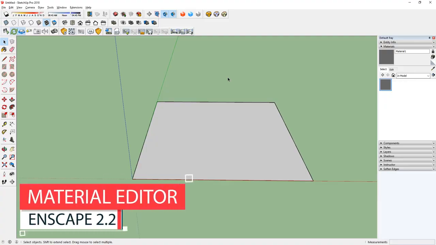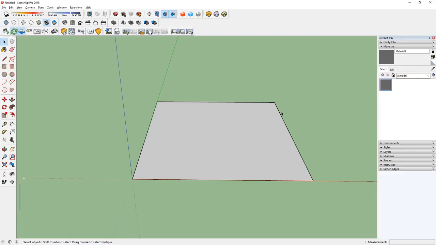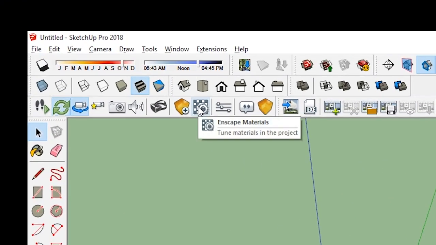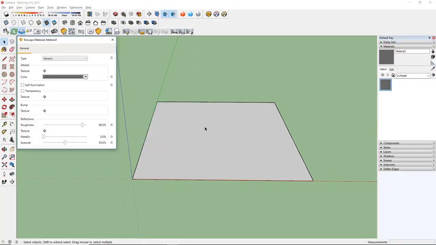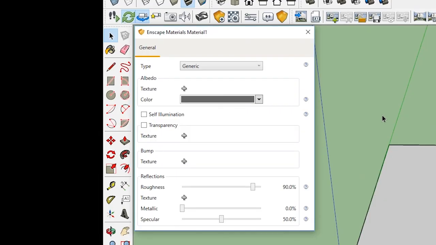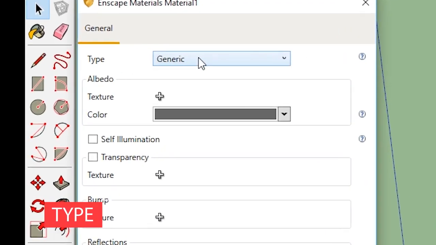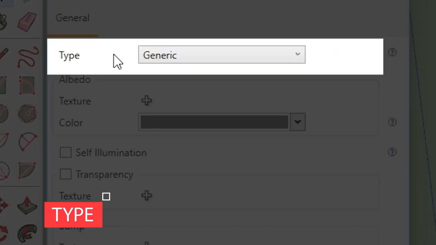Another way to adjust materials is by using the new material editor in Enscape 2.2. To open it up, you can go to this icon on the toolbar or go to Extensions, Enscape, Enscape Materials. Here you will see several options to adjust materials. First is the materials type. Most of the time, your materials will be the generic type.